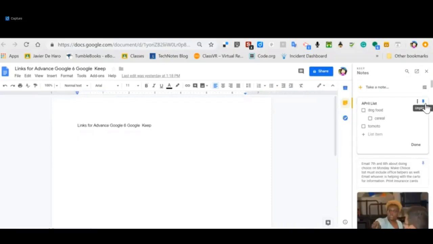One thing to make sure of, if you have multiple Google accounts, make sure you're logged into the Google account that you use with Keep. I know I have a personal Google, I have a school Google, and if I am not logged into the right one, it will not sync. So just make sure you're logged in, and if you can't find your notes in Keep and things aren't connecting, log out of everything and make sure you're logged into the one account.